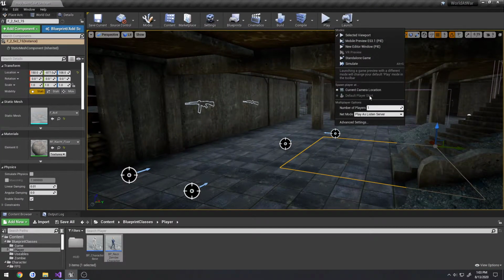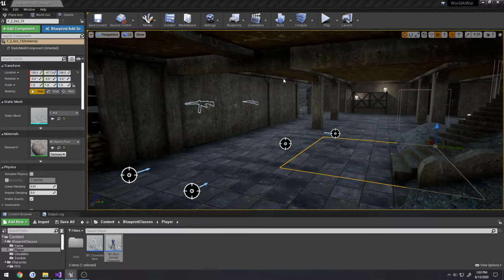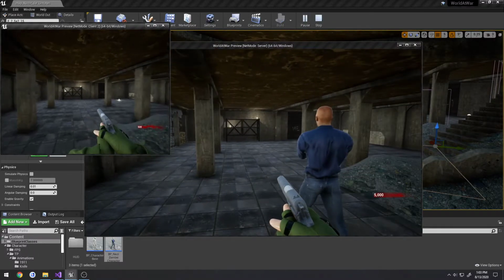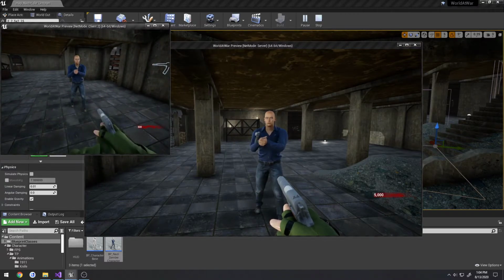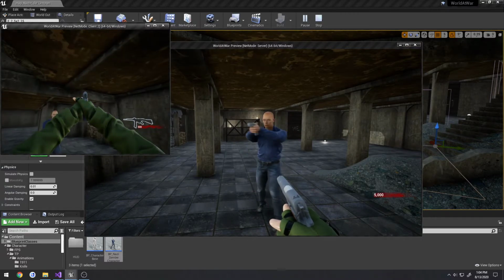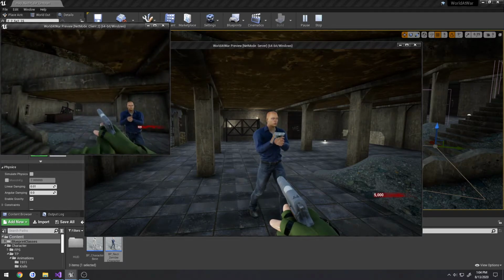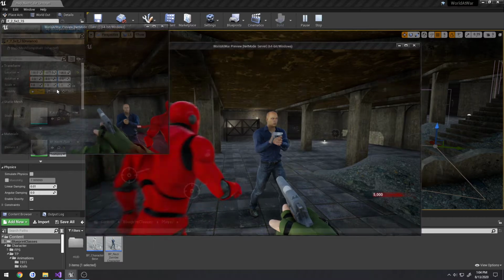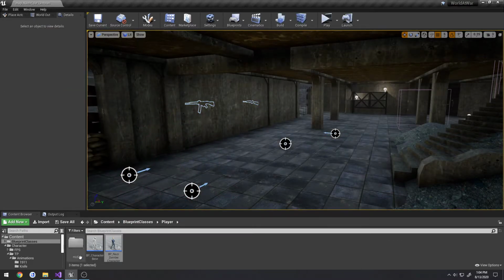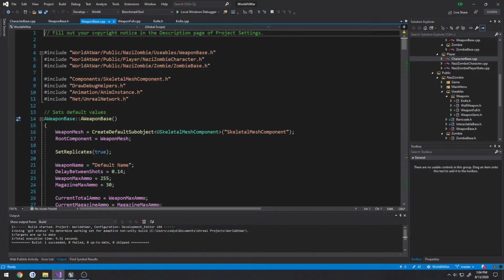And let's test with 2 clients, make sure everything's showing right. Okay, which it is. Slight issues there. That'll have to be fixed here shortly. So we have that set up. Let's go over to our weapon base.